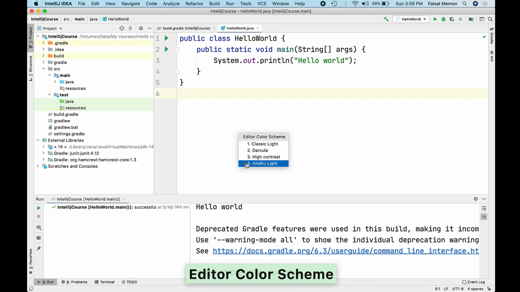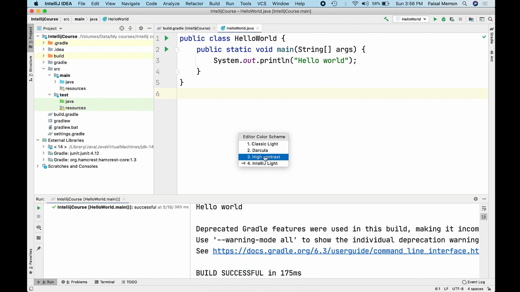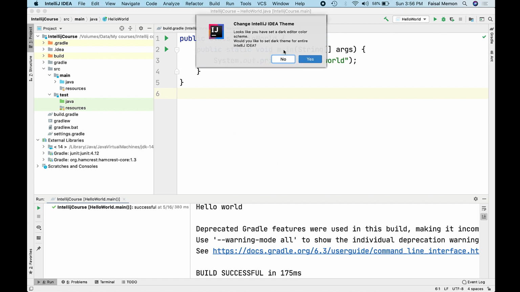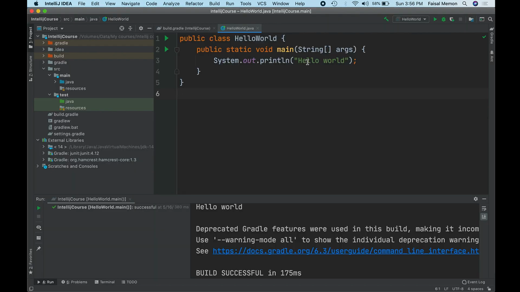And you can see I am on IntelliJ Light. Now I can change it to High Contrast, Darcula, or Classic Light. So I can switch to Darcula. And it says, looks like you have set a dark editor color scheme, would you like to set it? I'll say yes. And you can see the appearance of the IDE changes instantly. This is a dark theme, and this dark theme is easy on your eyes if you are coding for long hours.